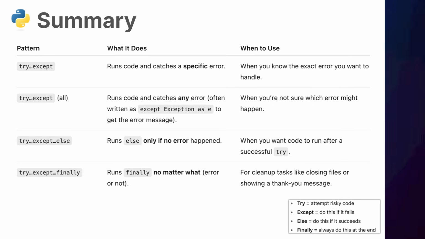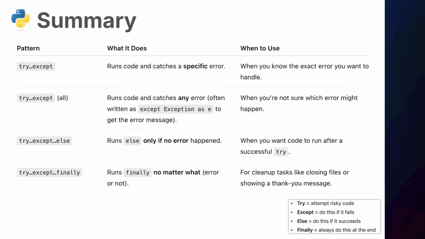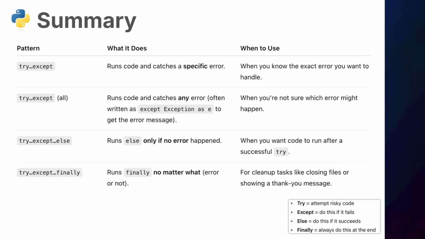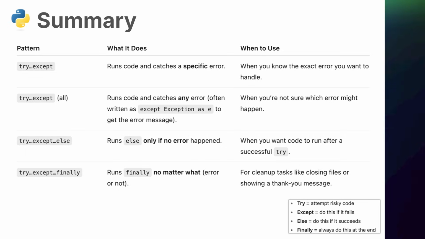Try except all runs your code and catches any error, often written as except Exception as e to get the error message, useful when you're not sure what error might happen. Try except else runs the else block only if no error happens. This keeps your success code separate from your error handling. Try except finally runs the finally block no matter what, whether there's an error or not, perfect for cleanup tasks or showing a thank you message. Using these 4 patterns makes your programs more reliable, professional, and user-friendly.